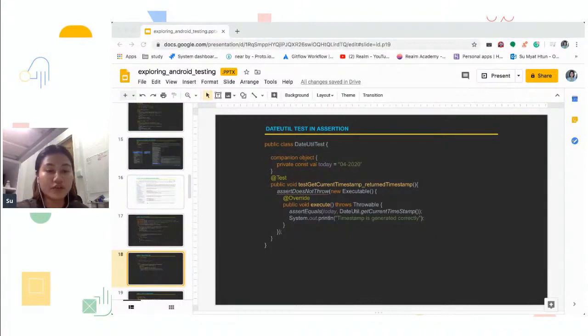So I just create a constant variable, and I created the test get current timestamp and return timestamp to get the timestamp. I don't want it to throw an exception. So if it's the current month and year, the test will pass. And now I'm going to move on to the parameterized test.